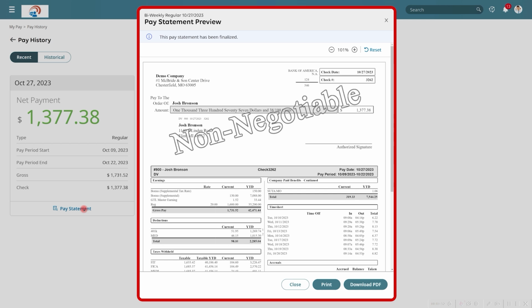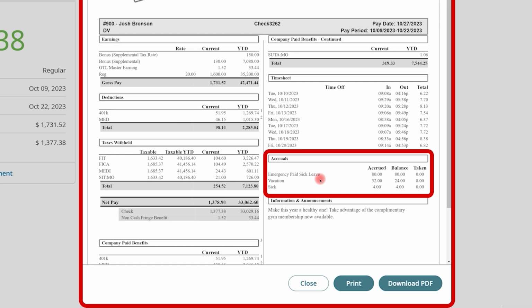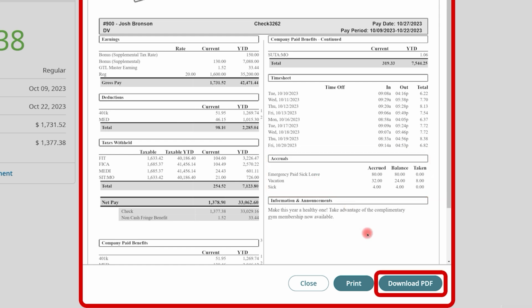And this will give the employees access to view their pay stub, which will display all of their earnings, their taxes withheld, and their benefit deductions. Also, given that this system operates off of a single database, the employees will have access to their timesheet details and their accrual balances as well. In addition, employees can also download a copy of their pay stub right from here if needed.